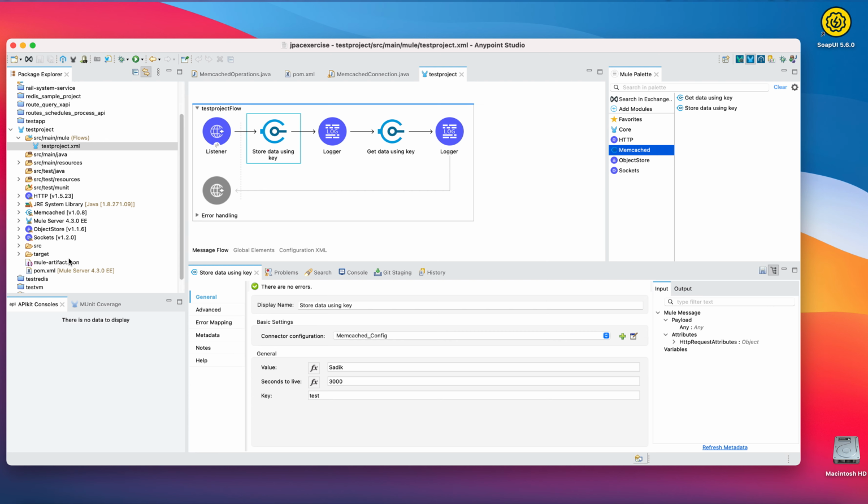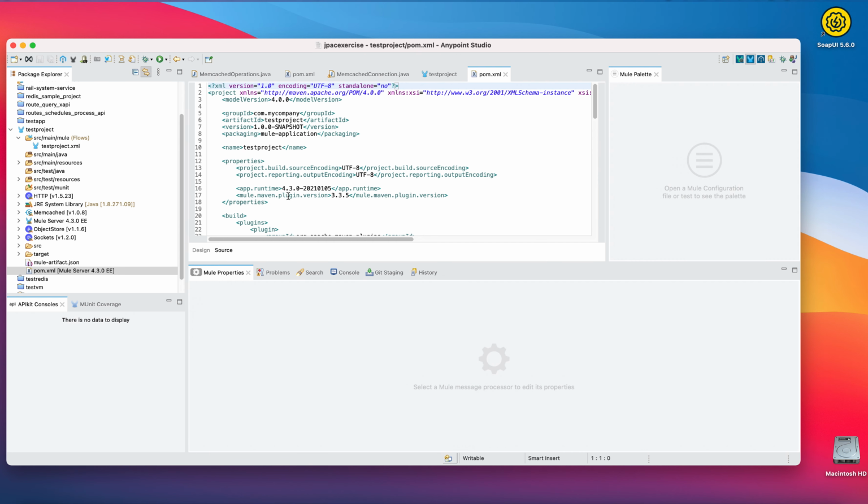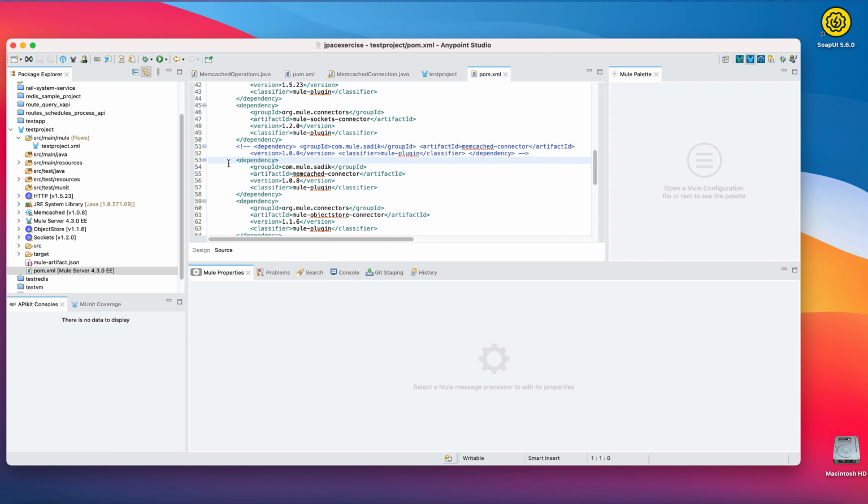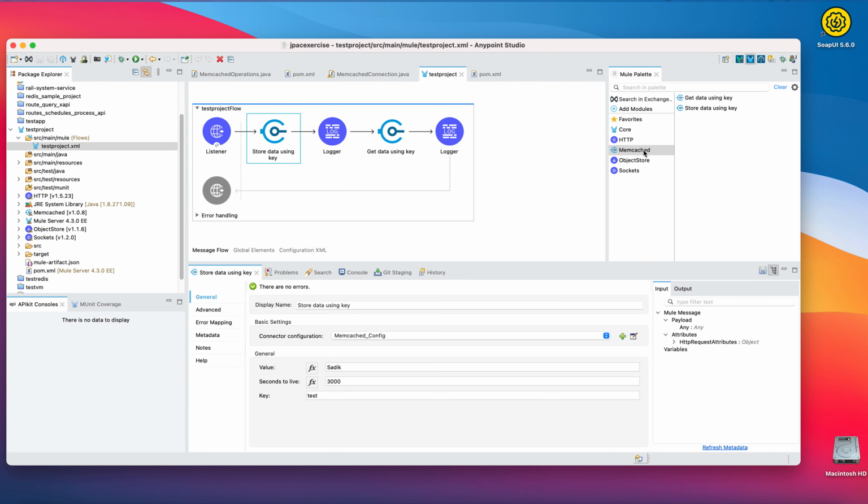Once you have added the dependency, which you can see I have added, you can see that connector in my palette. Then you can drag and drop the store data using the key, and set data with the key. Let me put the key here, and sorry, this is the payload value. This is the value, and this is the key.